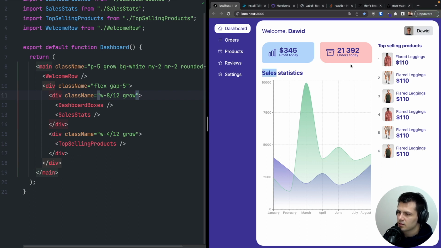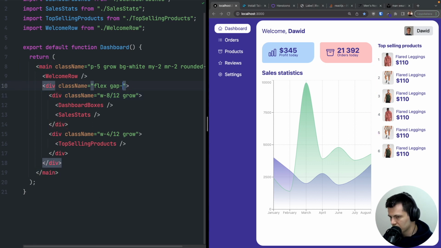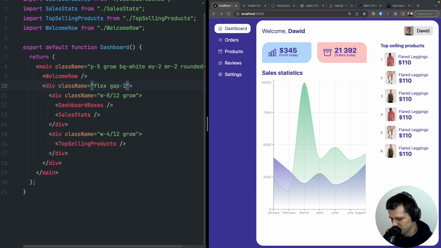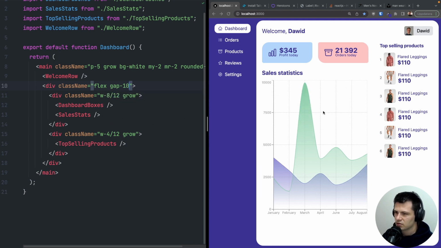Yeah, and I think now it looks much better. Maybe the gap here should be bigger, so we do 8, 12. Maybe 12 is too much, let's do 10. Yeah, I think this should work.